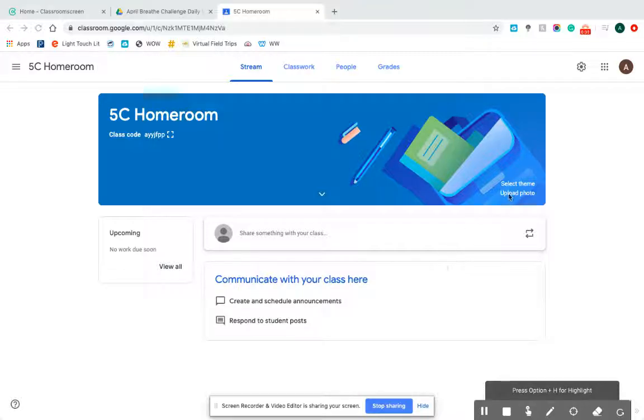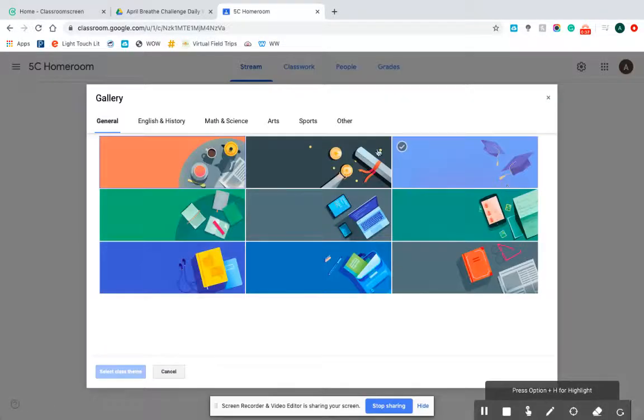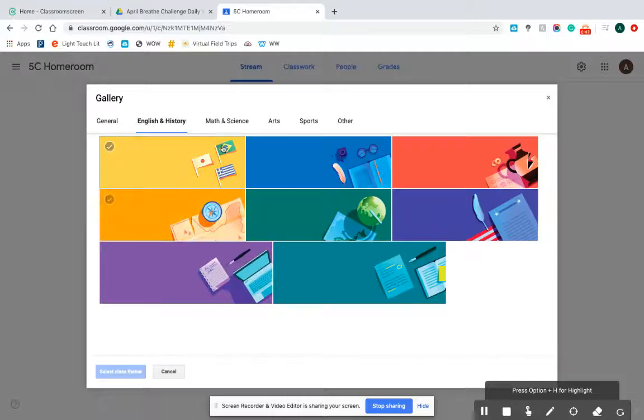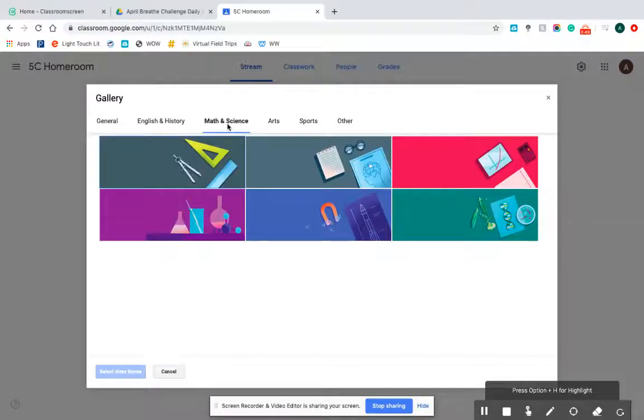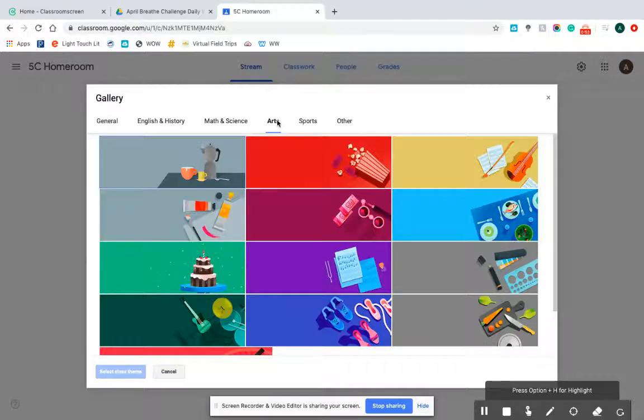You can either upload a photo or select a theme. And I'm going to select a theme. And they already have themes set up. And what you'll notice about each of them is that they're all education related in some type of way. However, they are leaving that space over to the left where your class name will be. So be sure that if you are uploading a picture of your own, that you're careful with understanding if your class name will be able to show up easily.